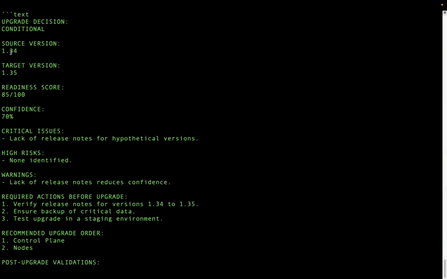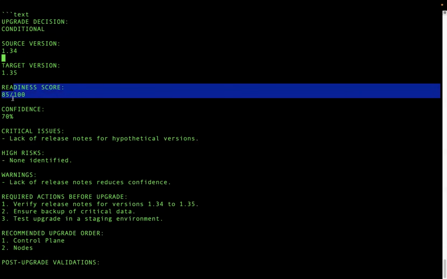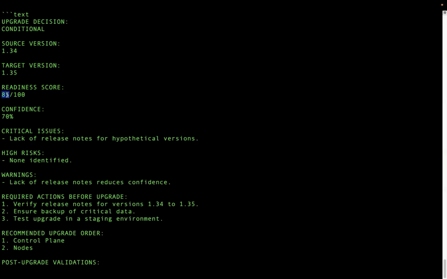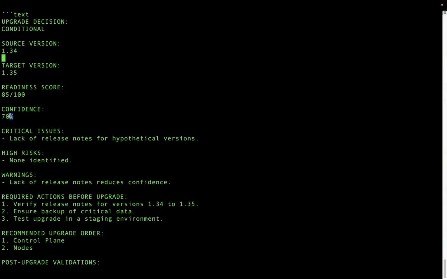Cool, you can see here the source version, target version, and readiness score is 85 out of 100. That means AI cannot give you 100% readiness. When you see 85, that means your cluster is ready to upgrade. Confidence is 70%, so it is 70% confident. If you want to go higher, use a higher reasoning or higher thinking model, maybe like Claude Opus, or if you're using OpenAI, maybe you can go with GPT 5.5 or above. But yeah, readiness score is 85 and confidence is 70.